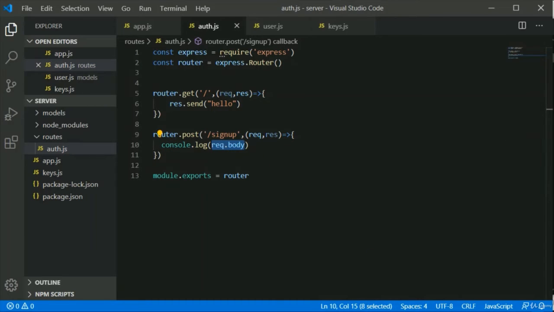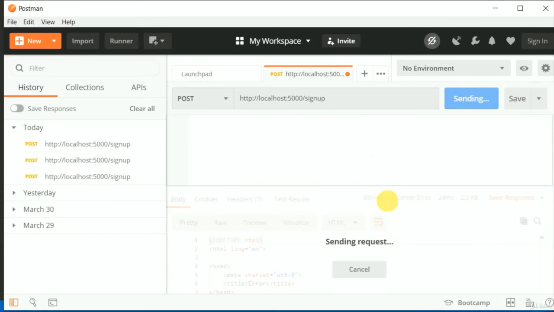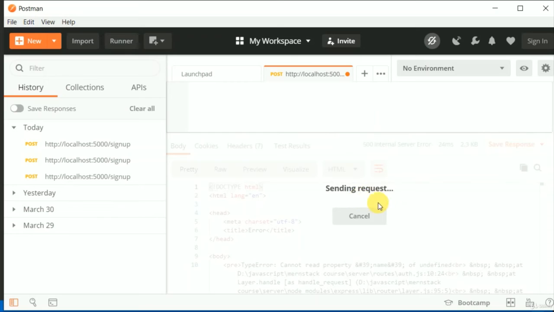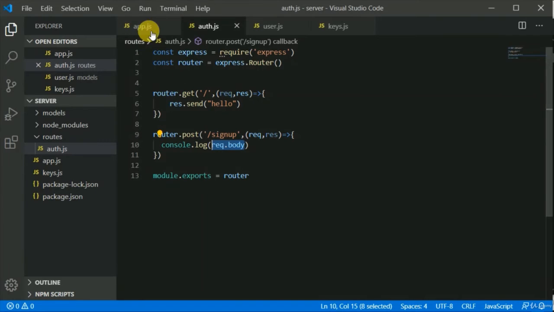Okay, let's see if the server has restarted. Let's make a request with send. Now this will hang because we are not responding, right? But let's have a look at this. We have this undefined here, right? So maybe I haven't saved my app.js file.